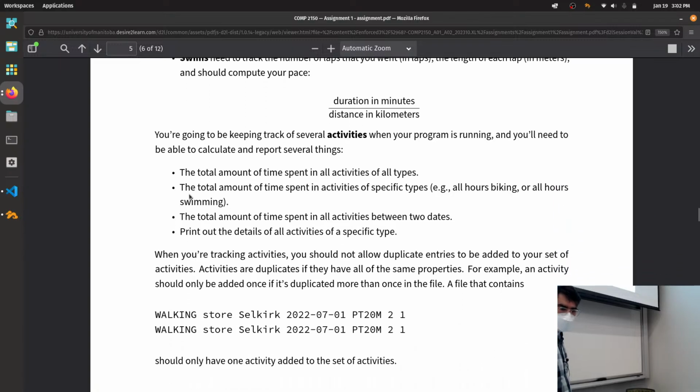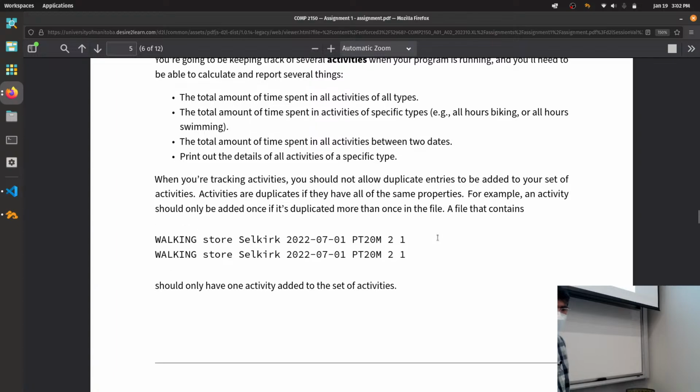The queries that you're going to need to support are going to be things like querying everything that's in the system right now. These are just printing out all of the activities that you have in the system. The amount of time and the activities that you've done of specific types, the amount of time that you spent between two dates, and the activities that are of a specific type.